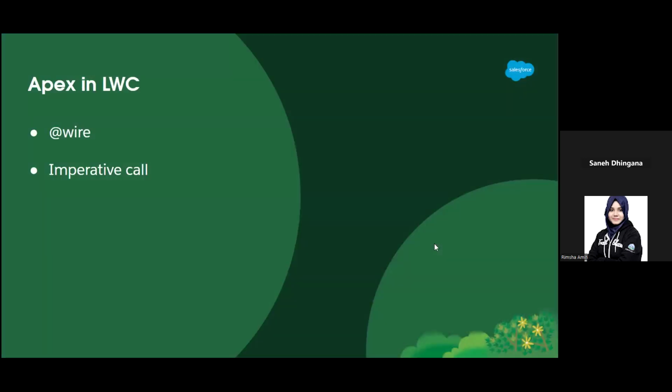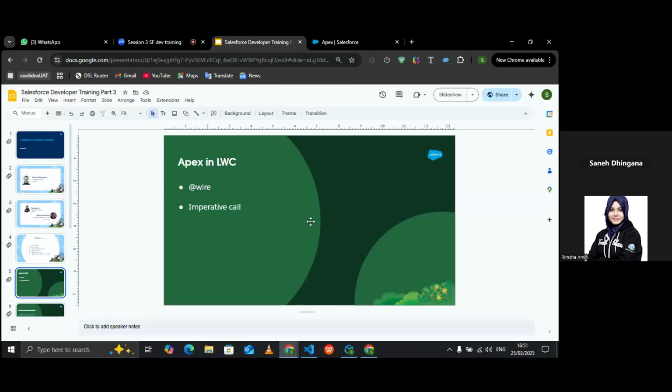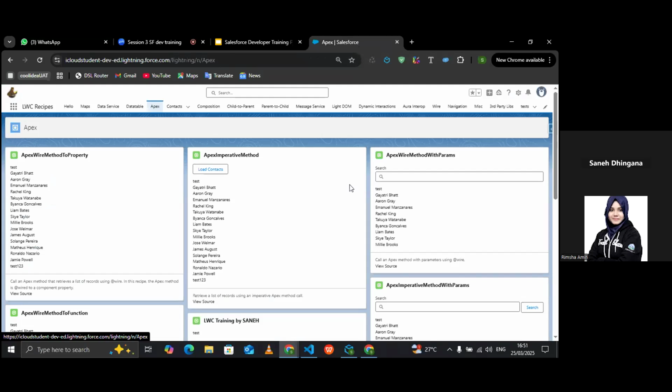So currently there are two ways to use Apex in LWCs. One is the wire decorator, which I have covered in previous sessions, and then we have an imperative call. This topic here is just a recall of the previous topics that we covered in the previous sessions. I'm going to show a demo of how we can call Apex in LWCs and how we can use that.